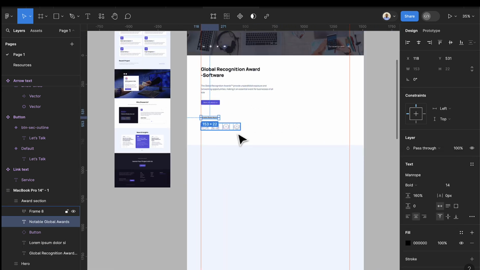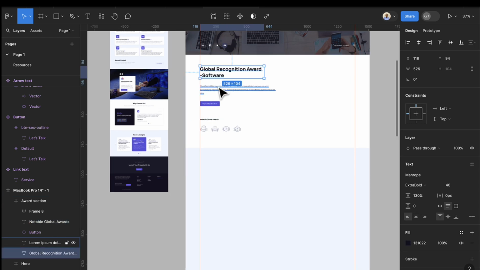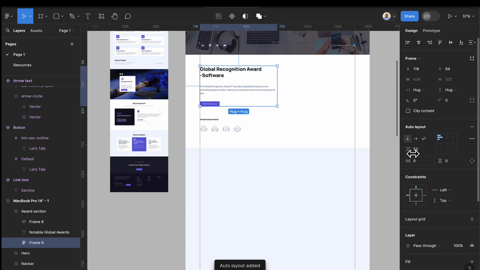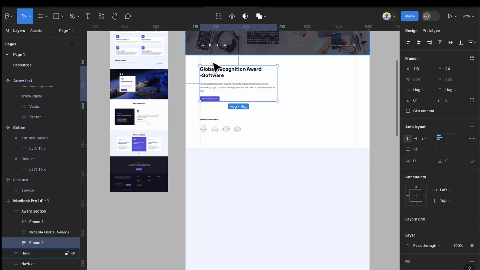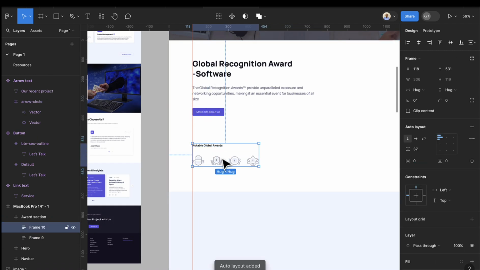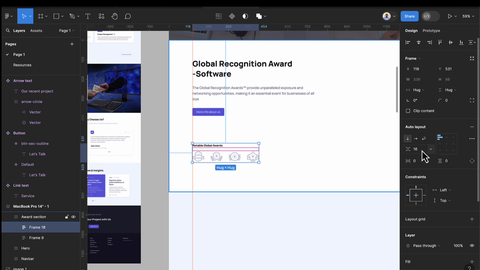Now we can arrange this column here. To do that, I'm going to select the first one, second one, and then the button here. Press Shift A to group them. Here we can adjust the spacing between them. I'm going to use 32. This also, I'll select them, Shift A, and then for the spacing between them here, I can use 16. Here you can see I'm using the spacing to show the relationship. These two items are related, so that's why they are closer to each other.